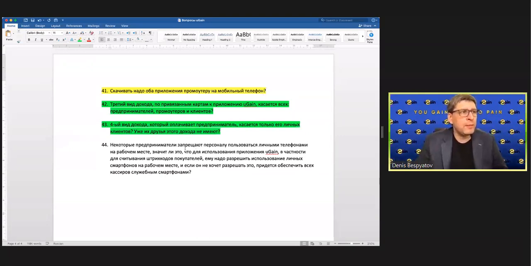Some business owners prohibit their personnel from using smartphones at the workplace. Does it mean that to use the uGain application, in particular to scan barcodes, personnel will have to be allowed to use smartphones at the workplace? And if they don't want to allow their personnel to use personal smartphones, they will have to give service mobile phones to their workers. Well, interesting question.